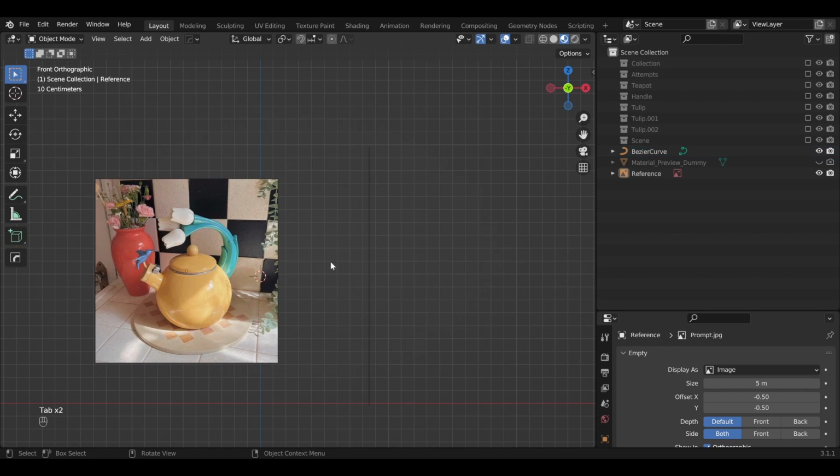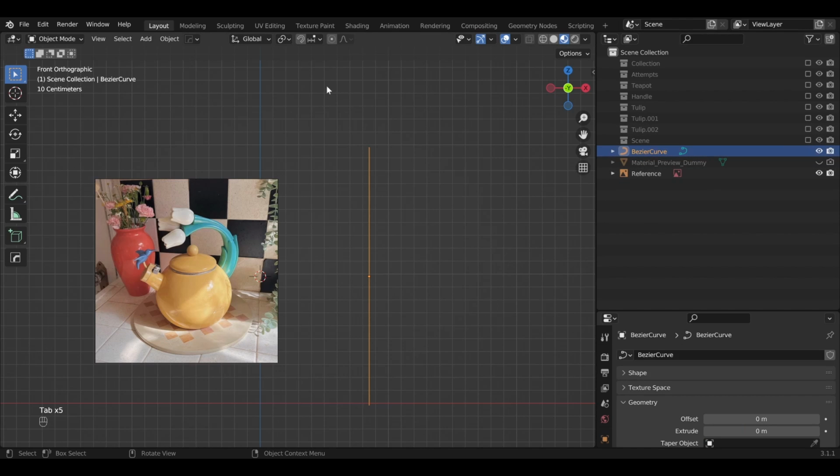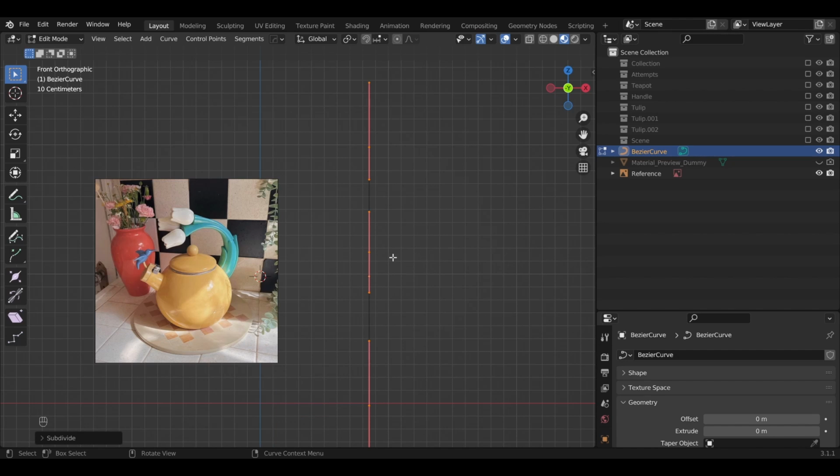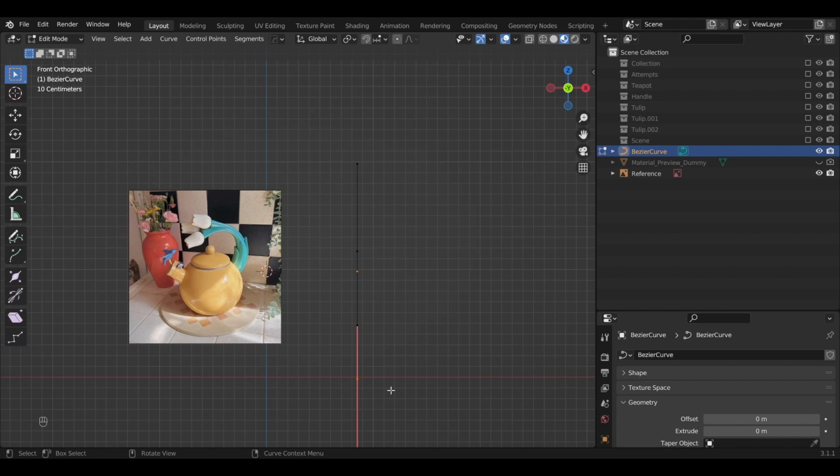So to do that, select the object, tab into edit mode. Edit mode, great. And then we're gonna need some more points on this curve. So we can do that by subdividing the curve. So now we have 4 handles to work with.